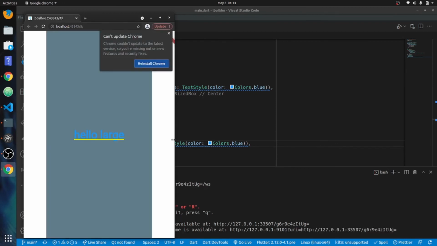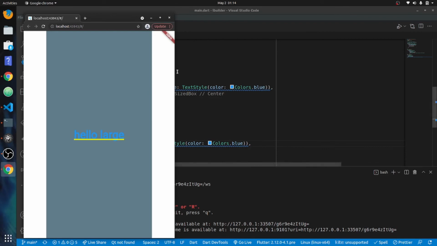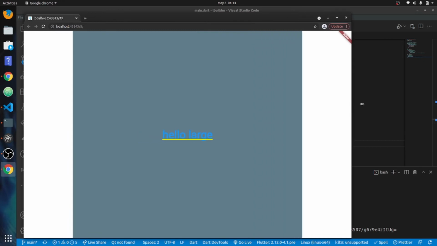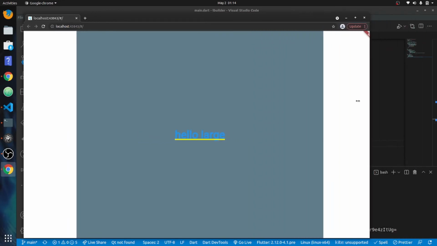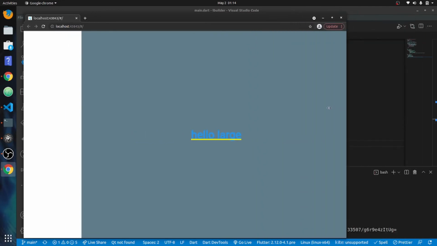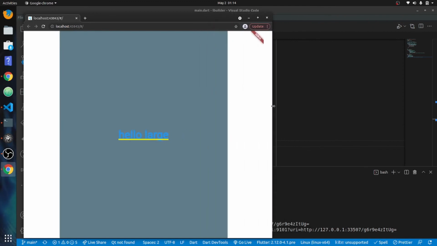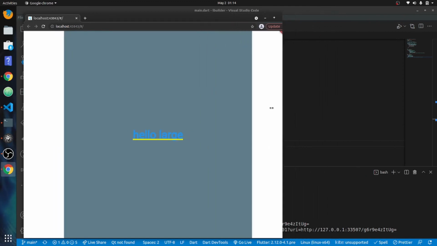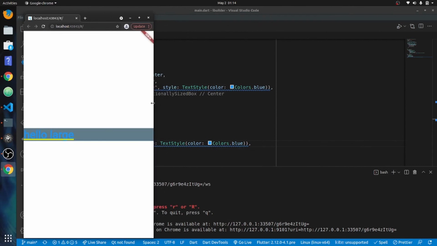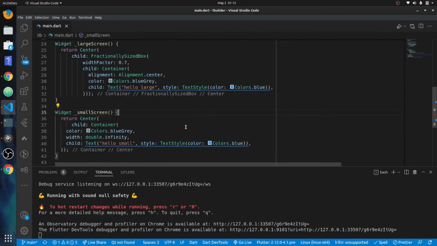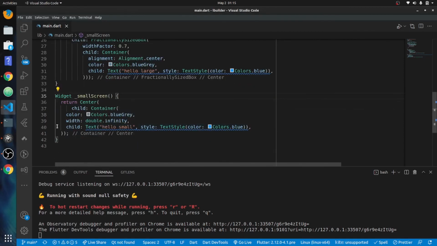Okay, so you see, come on, man, I'm not updating you. You see that we have hello large when it's more than 600, and the screen reacts to the size, right? So now when we get down there, now it takes up the whole screen, but we've got to put this in. We've got to do a couple things here.